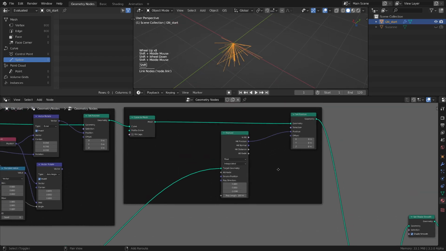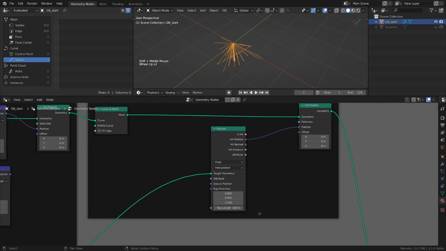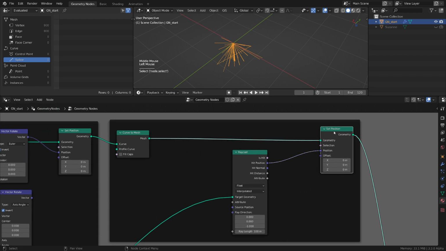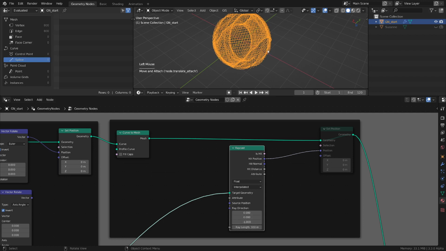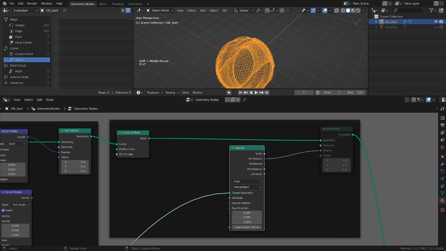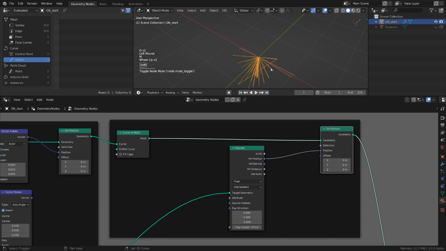So let's plug this one here. We already see something happening here, but not exactly what we want, because we have to fix this ray direction problem here. Let me show you what I mean. As of now, with this ray direction -1, that means that all the rays from this geometry is going to be pushed down. And that's going to give us this result here, because only the splines that are down will be affected.